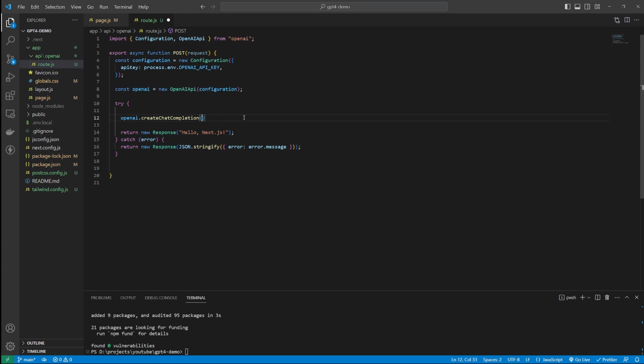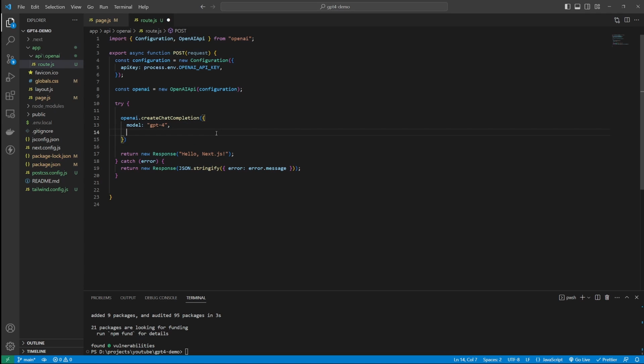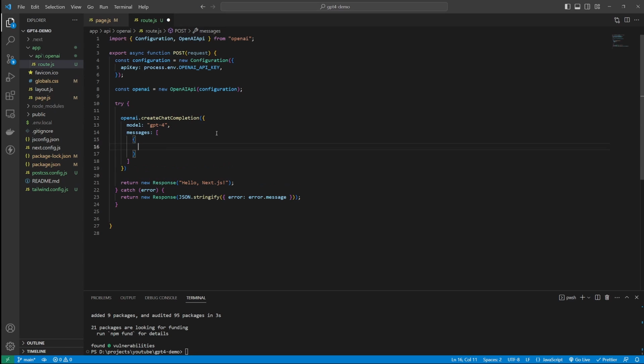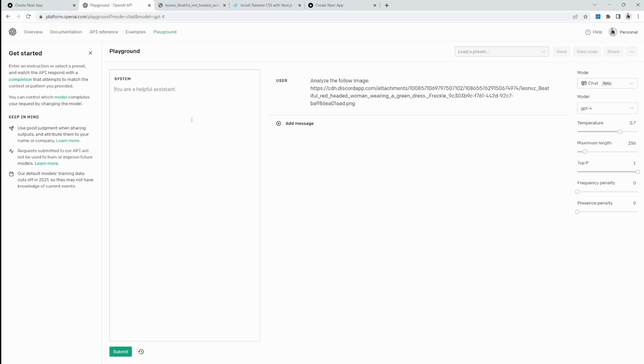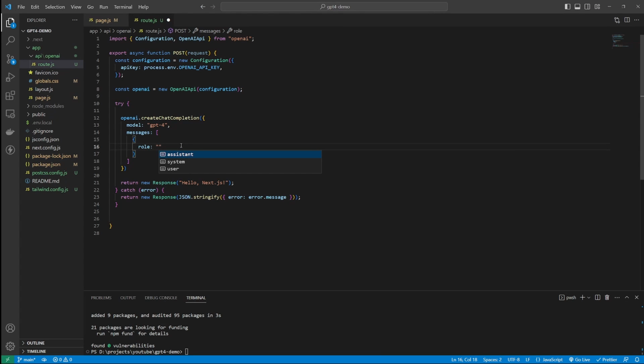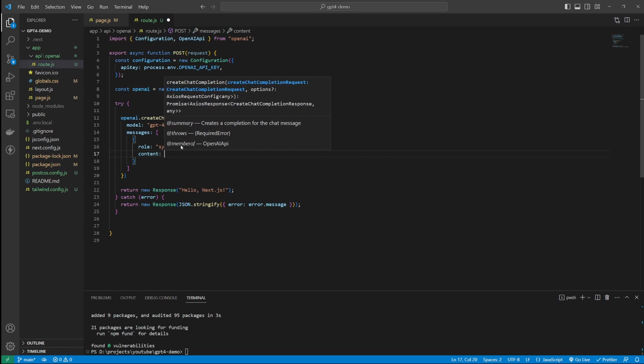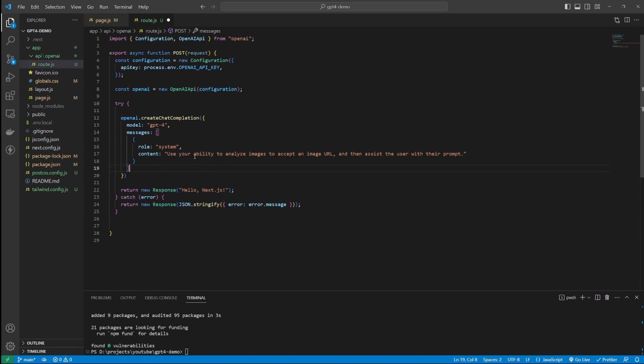The create chat completion function takes in an object as input. The first value that we need to specify is the model that we want to use. In this case, we're using GPT-4, and we also need to specify the list of messages. So messages is an array with objects. The first message in this array will be the instruction from the system role. So back in OpenAI, it is this role over here. So for this, we'll specify a role of type system, and for its content, I'll provide the following text. Use your ability to analyze images to accept an image URL, and then assist the user with their prompt.